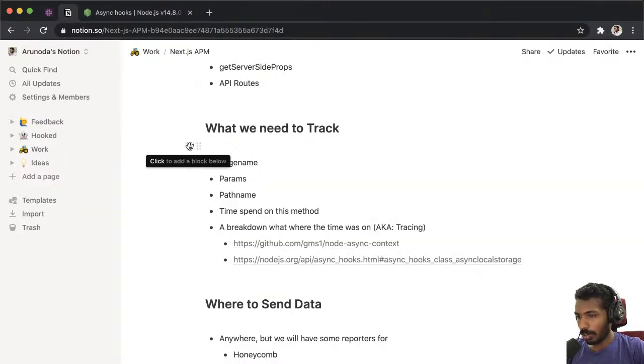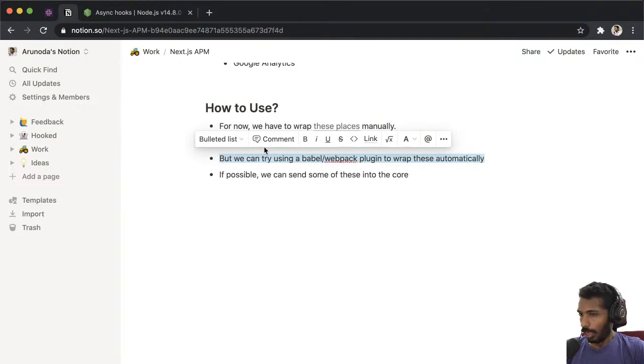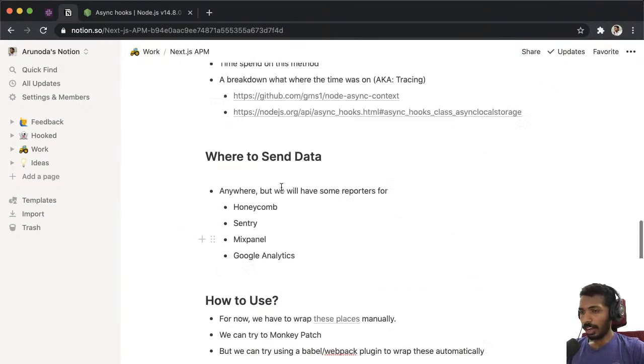So today I'm trying to create an APM for Next.js. It's an application performance monitoring solution. We're trying to track some of the code that runs on the server side in the Next.js application, instrument it, see what it's doing, and send that to a service which can track these things, so we can get some insight. All right, let's get started.